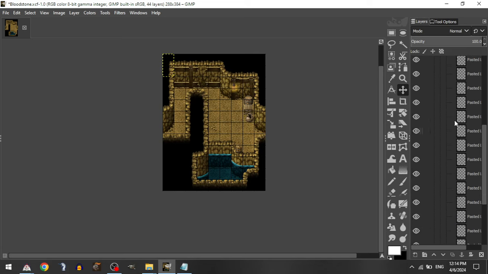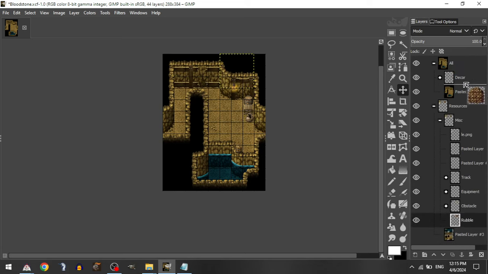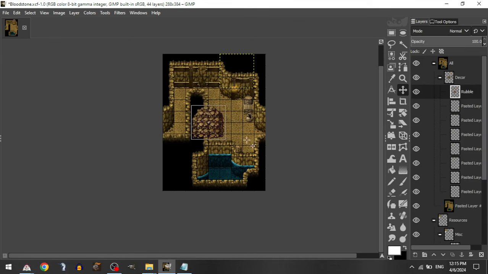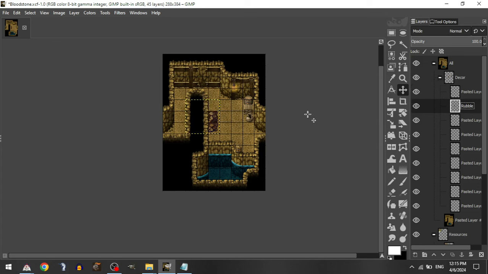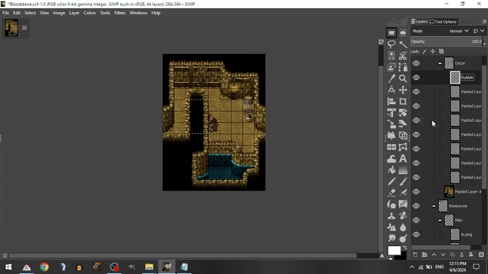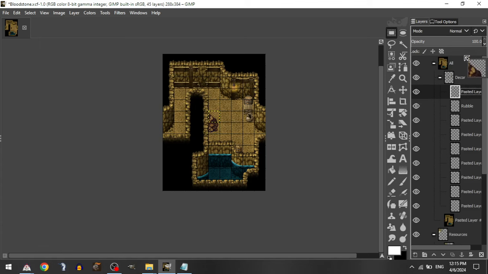Oh, you know what? Actually, better idea. Because this is a mine, there's going to be rubble. Let's bring in this rubble pile here, and let's figure out where we want to put this. Let's put it maybe right here, and we will cinch this up a little bit. Bring that down. Oh, that's the wrong tool. There we go. Okay, that's good. Actually, I didn't need to merge that because that is going to be part of the overlay. So I'm just going to move that out for now. And I think that's good.